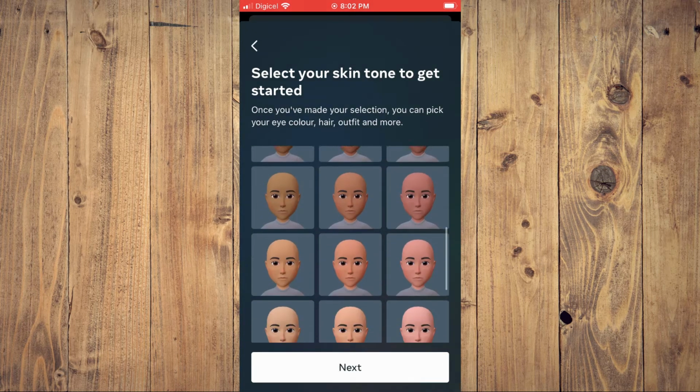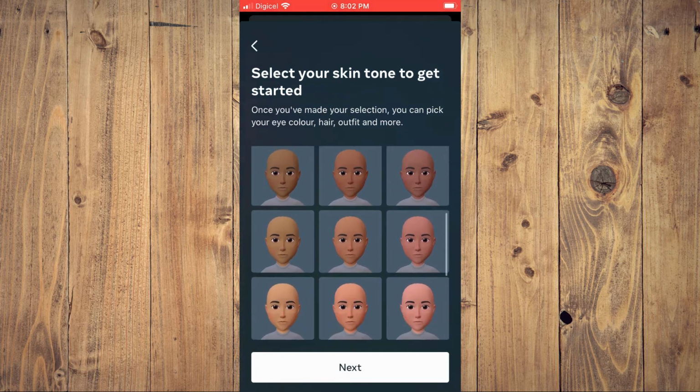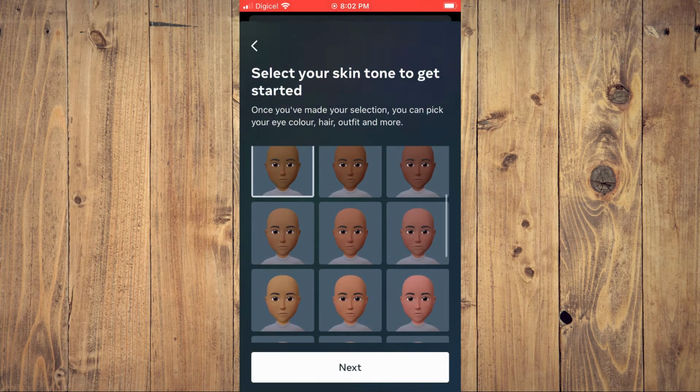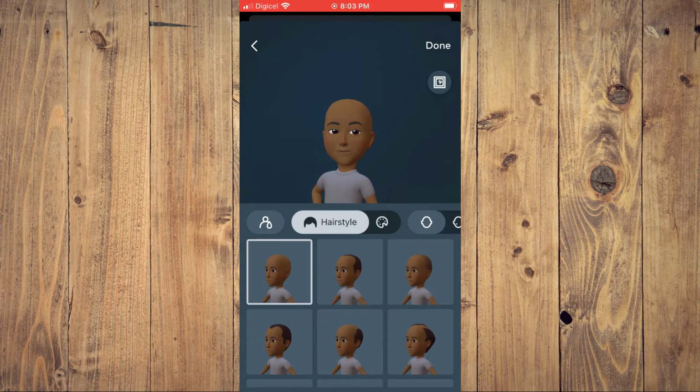As you can see, you have different skin complexion you can choose from. And you'll simply tap on the one that matches your complexion. Then you'll tap on Next. And from here you can select the hairstyle that suits you.